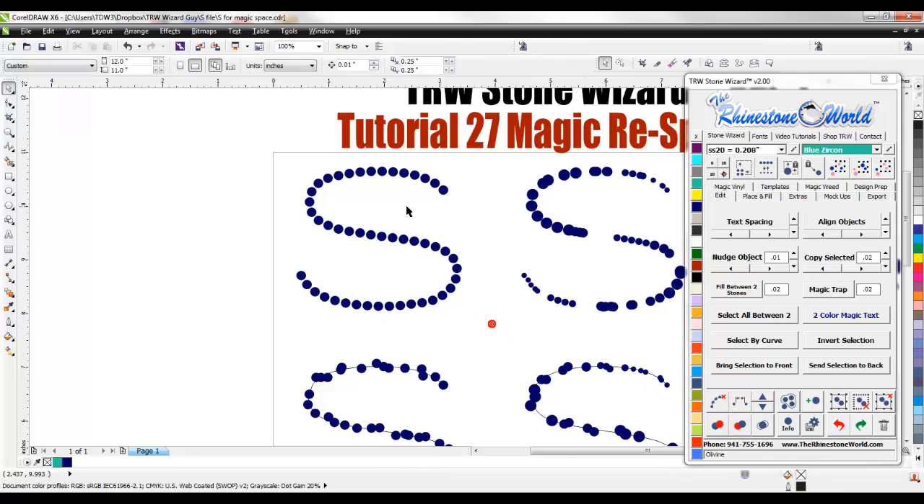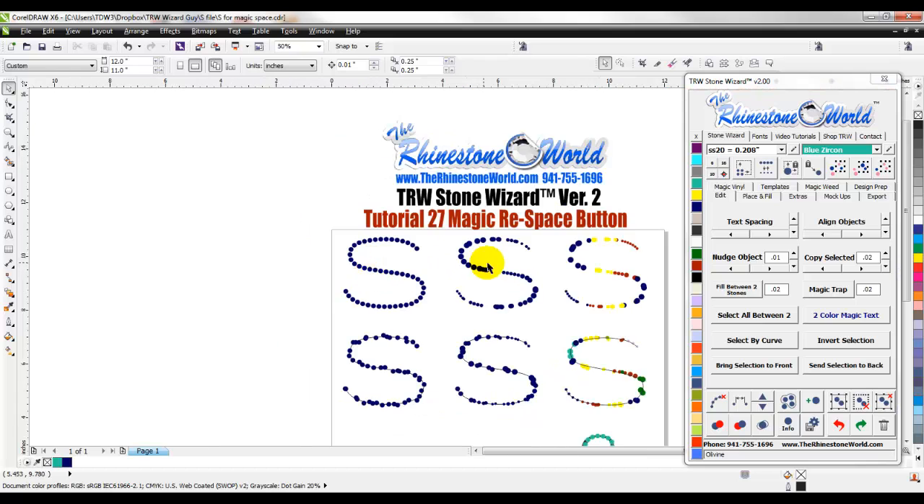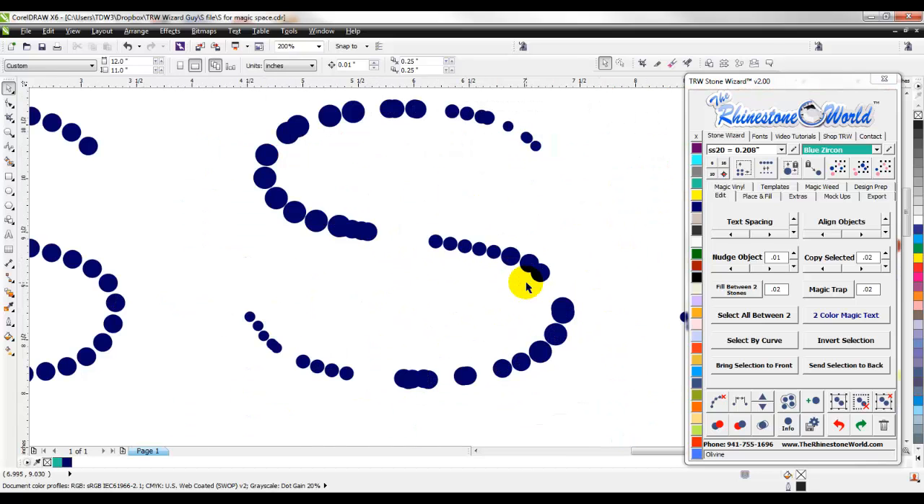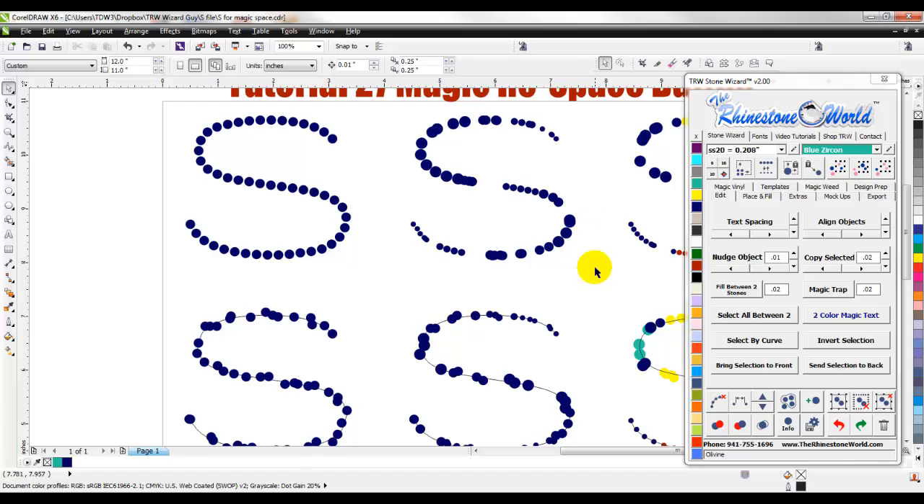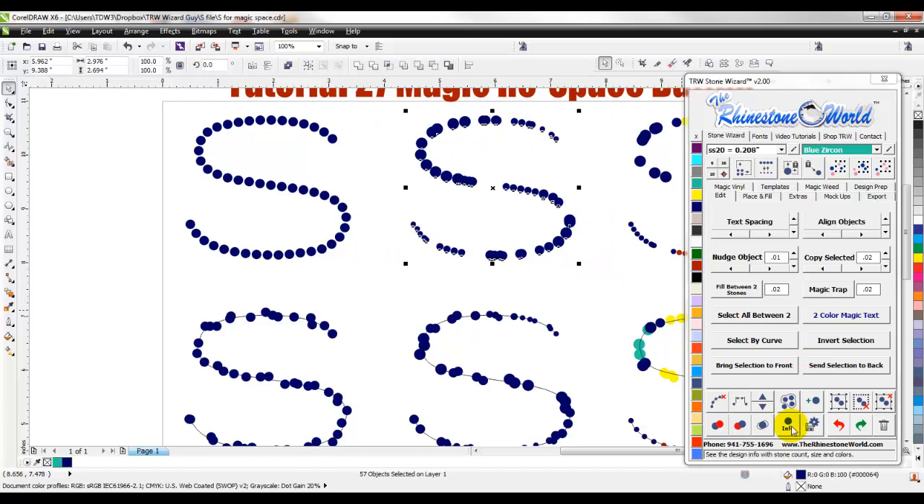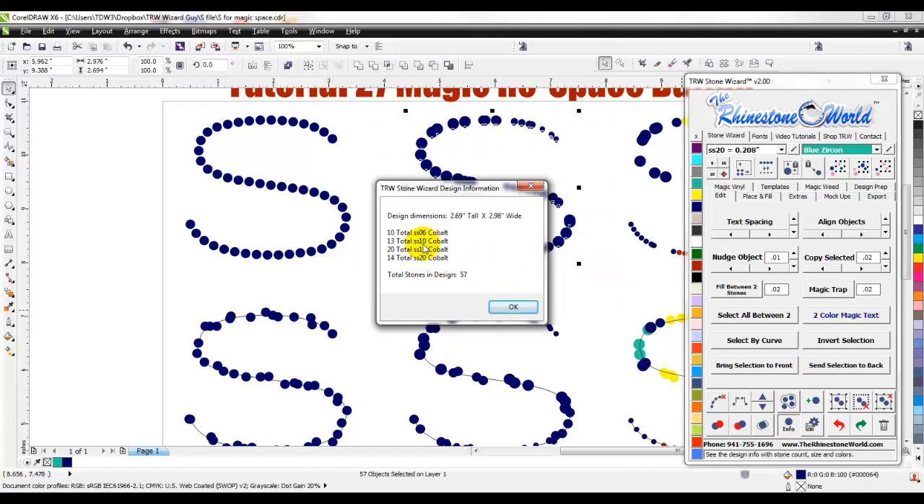Shift, clear paths, and you have a perfect S. All right, let's move on to round number 2. Let's see what we're working with here. Highlight it all. Info, we're working with 6s, 10s, 16s, and 20s.